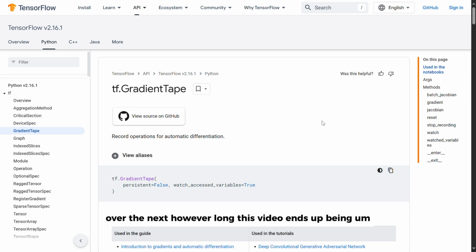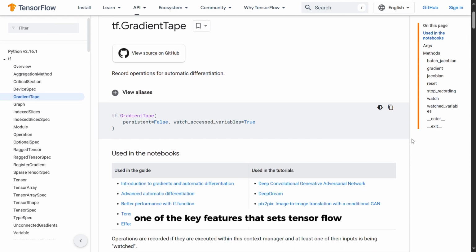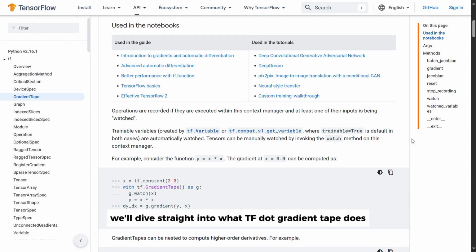Over the next however long this video ends up being, I'll be explaining something that I find really interesting. One of the key features that sets TensorFlow apart from NumPy is tf.GradientTape. Just so you know, this video is not an introduction to TensorFlow or neural networks. Instead, we'll dive straight into what tf.GradientTape does.